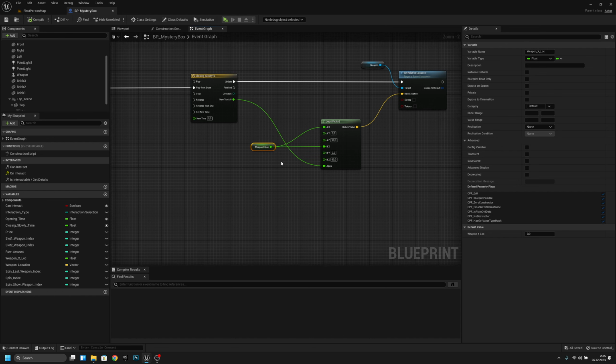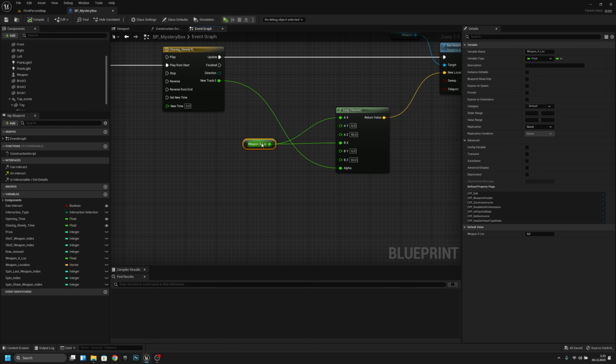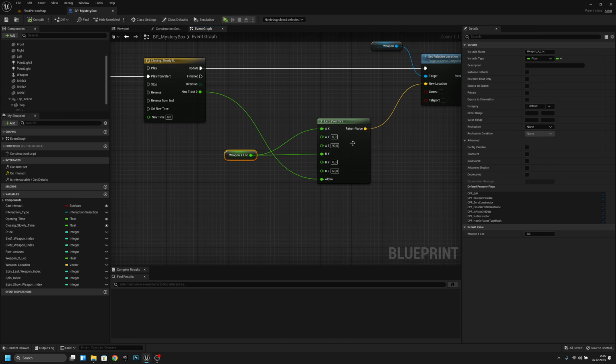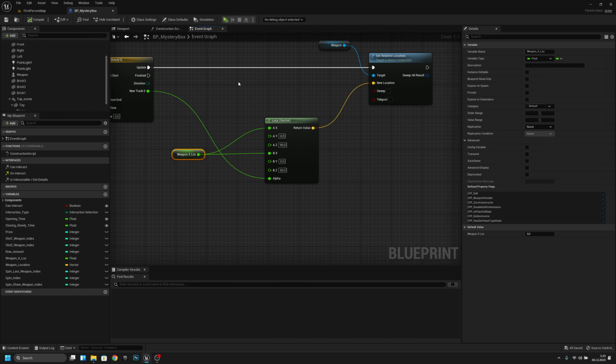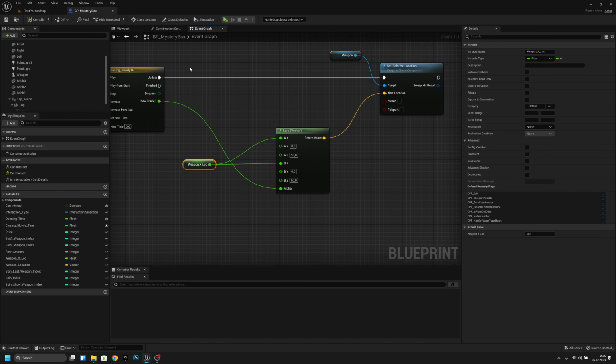Because later on we will have that code that checks the weapon's size and changes its location so it's aligned perfectly with the box. So if we don't add this to here, the weapon will start to misalign with this timeline. So this fixes it. Okay.